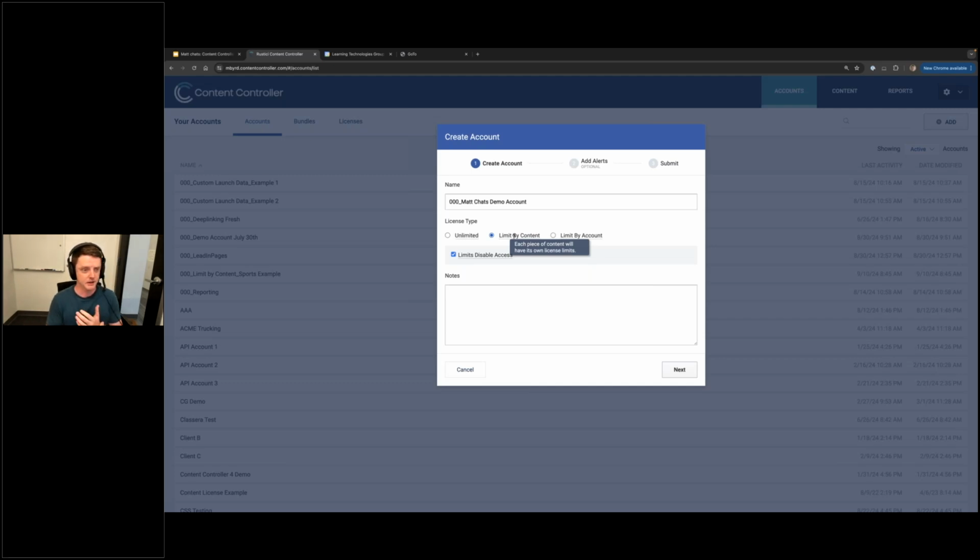Maybe I want to limit it to just 10 learners for maybe the period of 10 days for like a sampler type thing. In addition to that, I'm going to bring over maybe my tennis course, but I want to license that course a little bit differently than I do my golf course. Maybe I want more learners to be able to access that, and I want to enforce a date duration differently. So if you have different licensing needs for different content items across your account, limit by content is often the way to go.